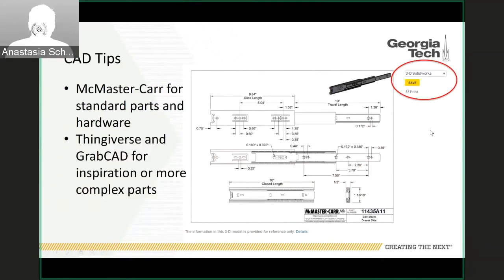I have a couple of tips for you when you do your CAD. There's no need to go through and model every single part from scratch. If you go to McMaster-Carr, which you can buy some parts from if you want to, they have quick shipping, although it's a little more expensive than buying from Home Depot. Most of their standard parts actually provide 3D SolidWorks models.